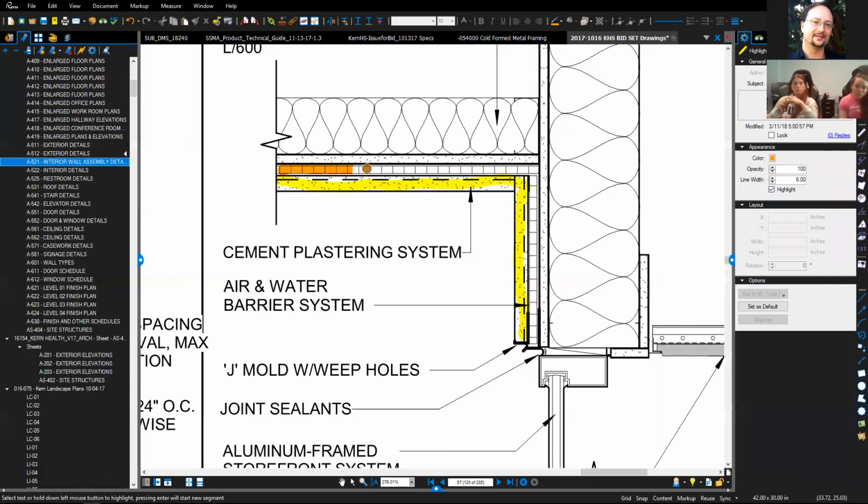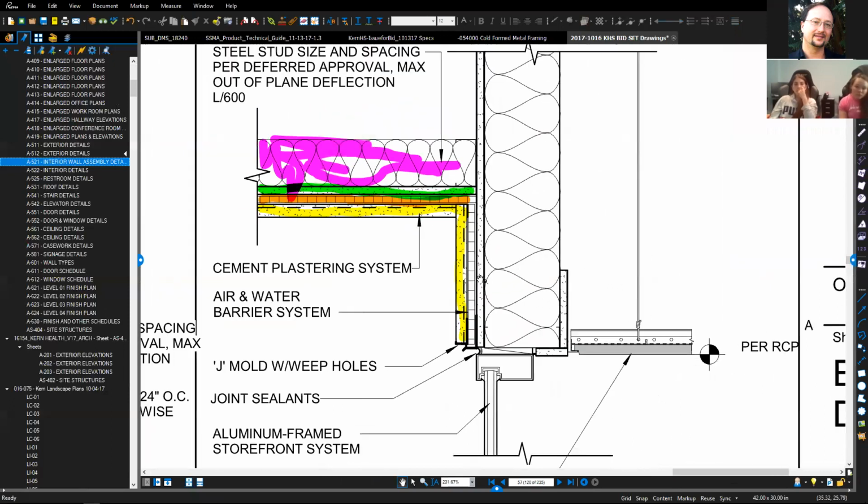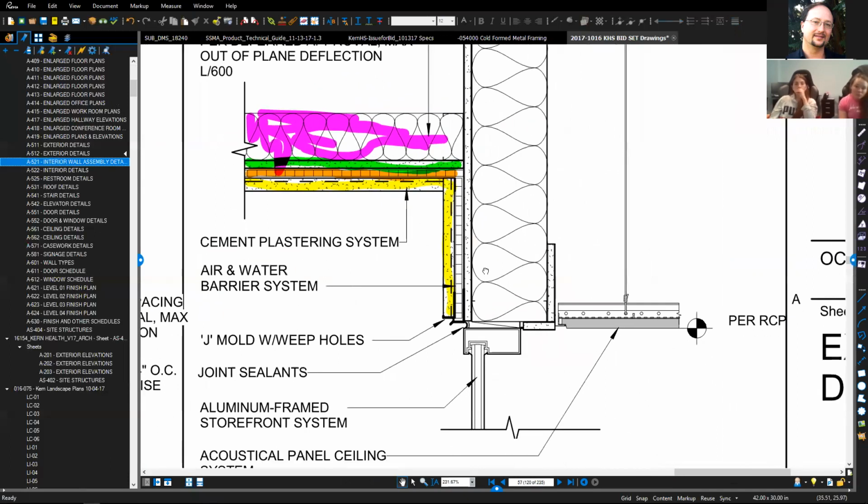This material here is the air barrier. This material here is the drywall. This material here is the insulation. I'm using it just to make the point, which I think you guys get, that because it's black and white, it's a little tough to see. So sometimes I will color my drawings so that I can make sense of it.